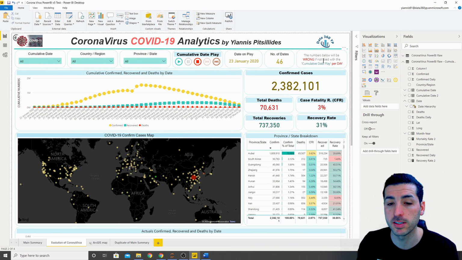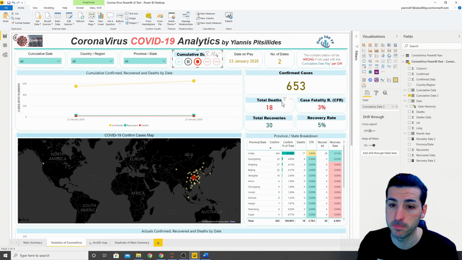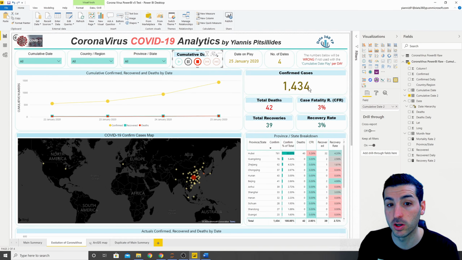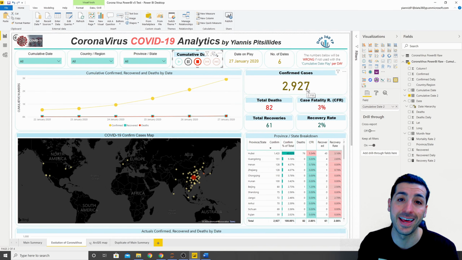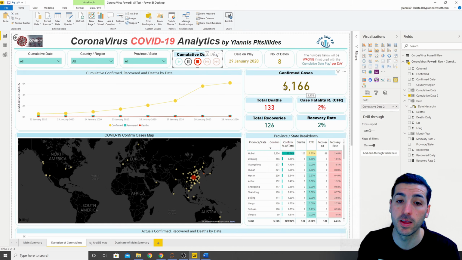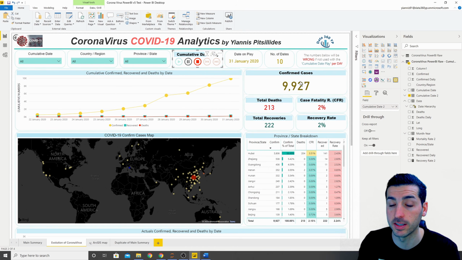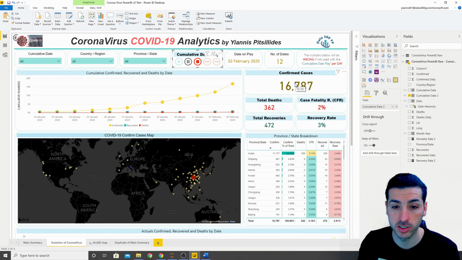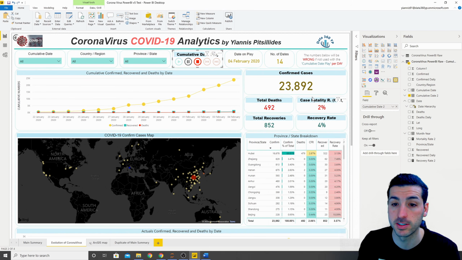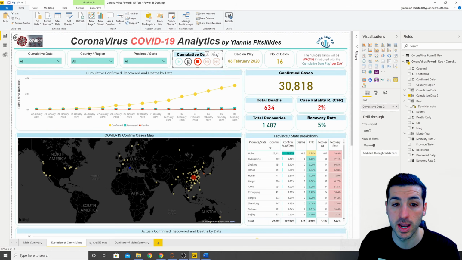And what this means is that because I'm not running a specific date now, and I have lots of duplication in my dataset, these numbers are completely wrong. However, if I use it on play, so the numbers we see now, they are actually correct. And if you want to see the latest numbers, you can either click play and wait for it until it goes into 47, or you can go into the main summary and see the actual numbers.